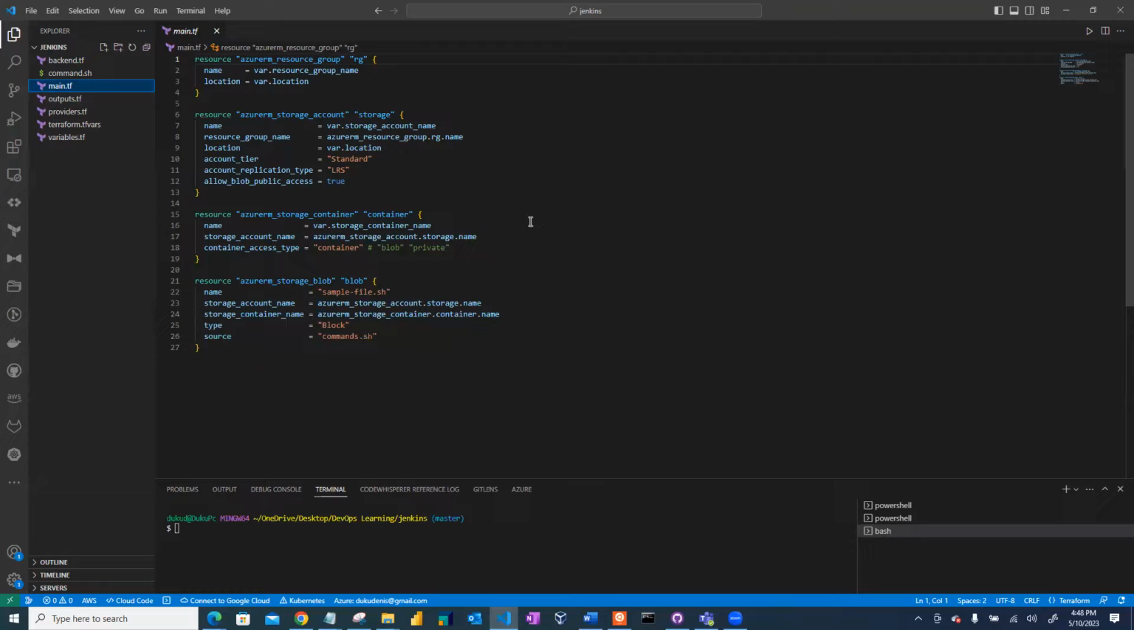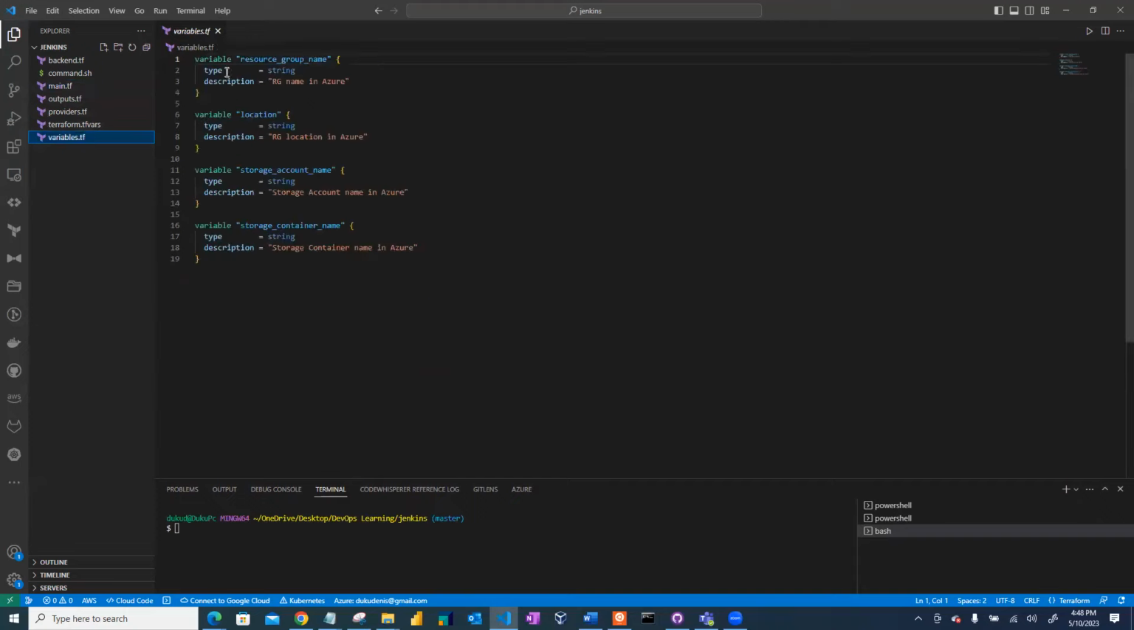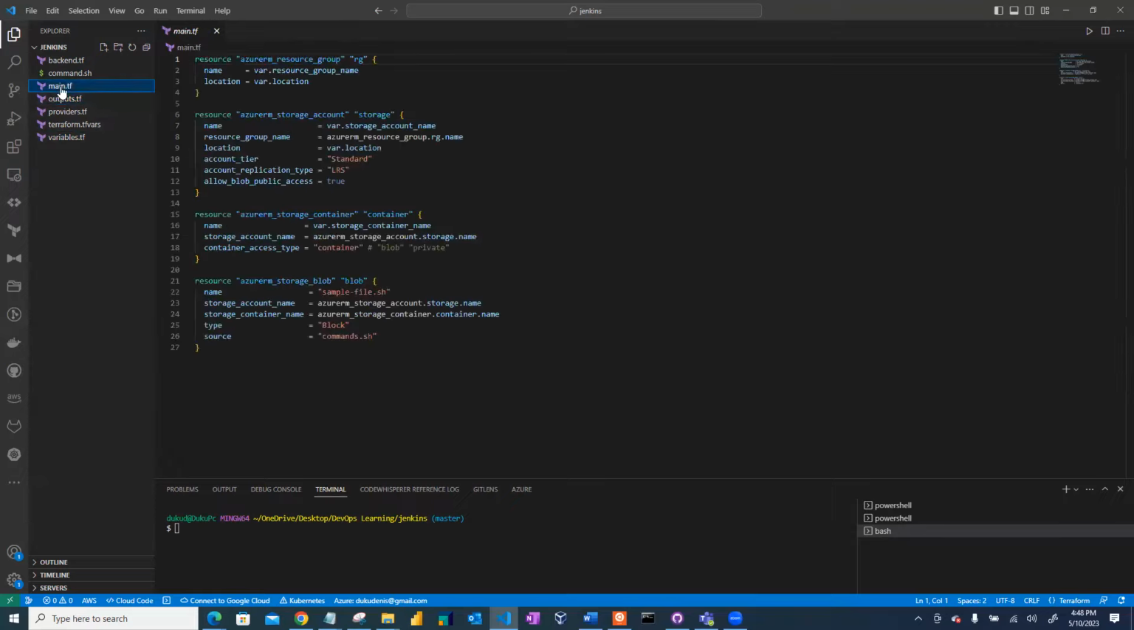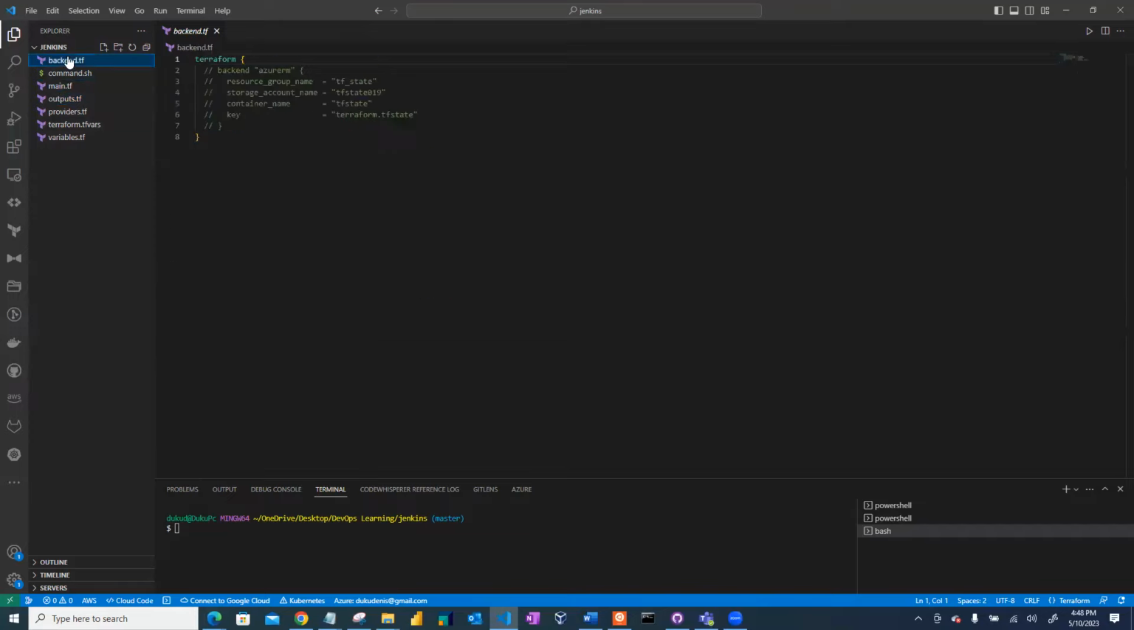It is called RG, and its variable will be fetched from the variables.tf file. So var.resource_group_name, which is the RG name in Azure. Provide the description as RG. It will be created automatically, along with the Azure storage account ID and these other things.